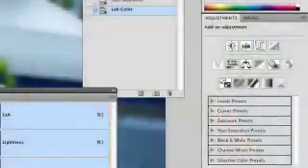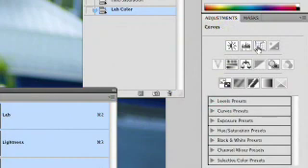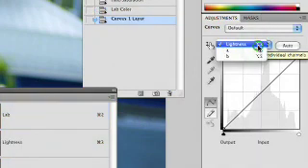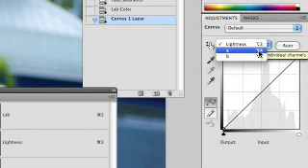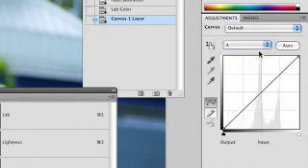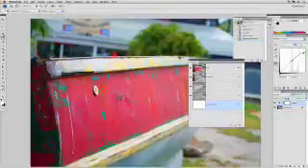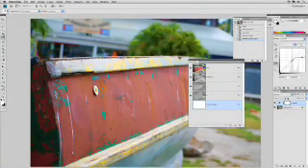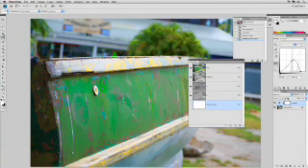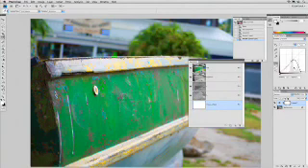For example, we can go ahead and add a curves adjustment here, and then work with just the A channel that contains the information for the reds and greens. I could click here and add a little control point, and then grab over here to go after just the reds. And watch how the red boat is changing. I just made it an orange boat, now a brownish boat, and now a bright green boat, all without affecting anything else in the image.